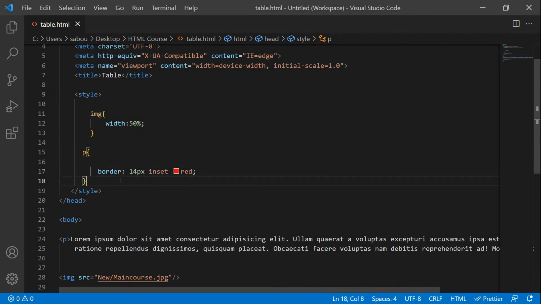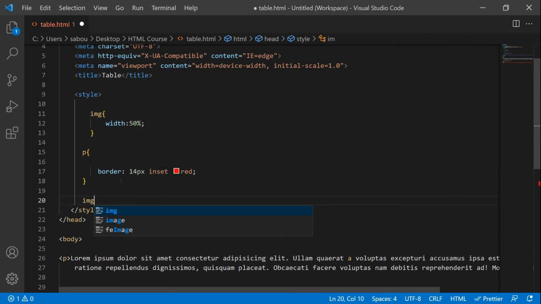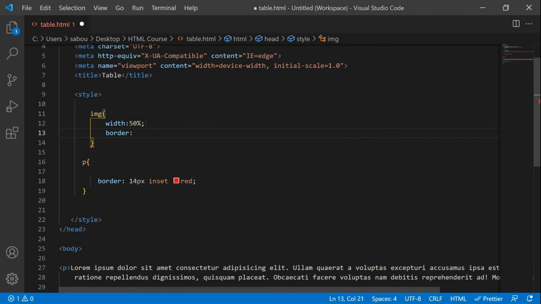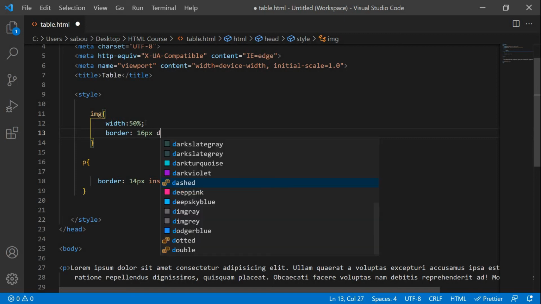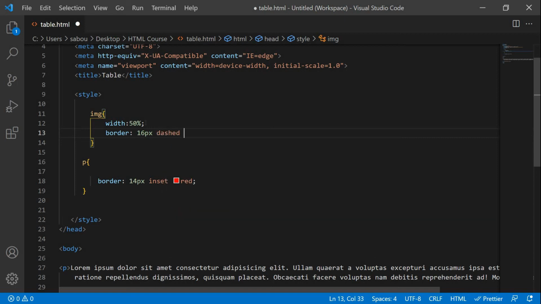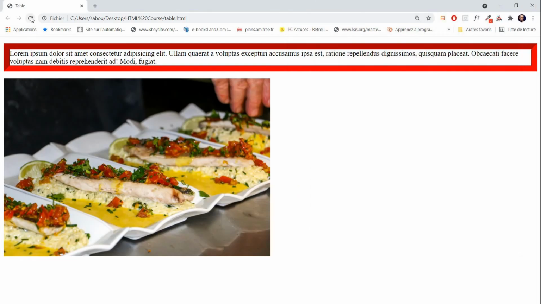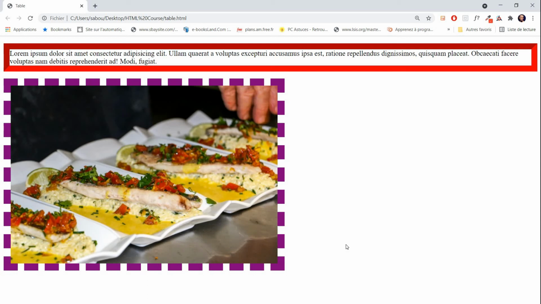So all we have to do is to select our image like this, or it is already selected here. You see, I have already added a width to our image, so it is already selected. So we're gonna use our border and add the width. Let's say that we want the width of the border of our image to be like 16 pixels, and we want the style to be dashed, and we want the color to be purple. So let's go to the browser and refresh, and you see we have here our border.